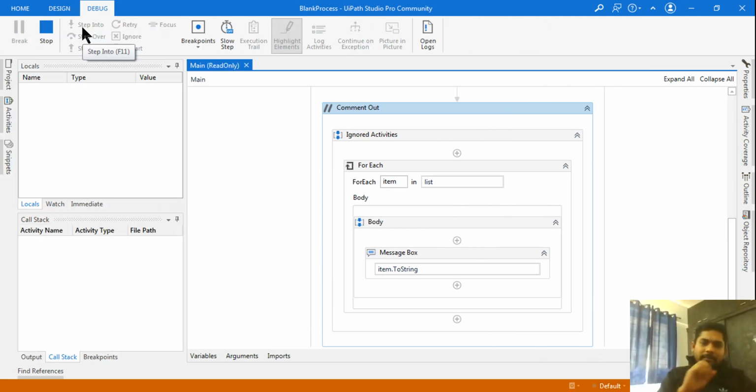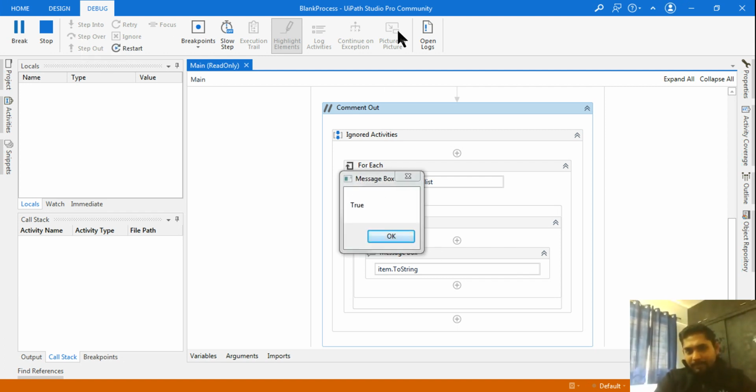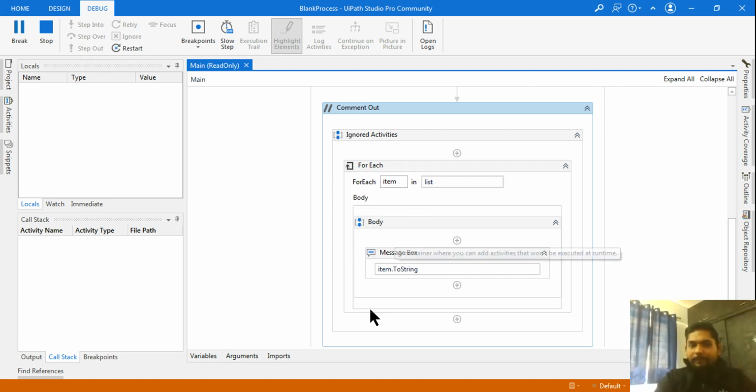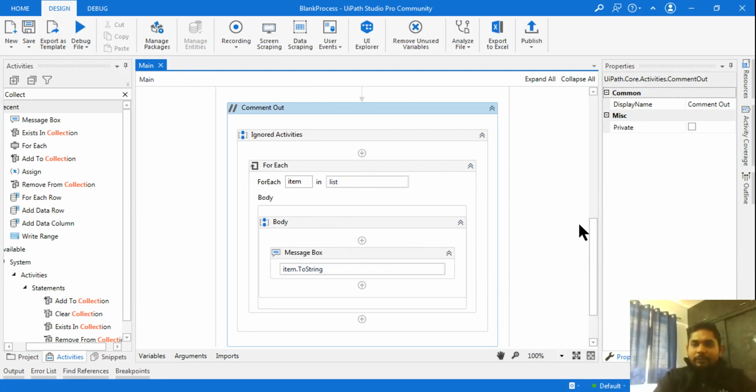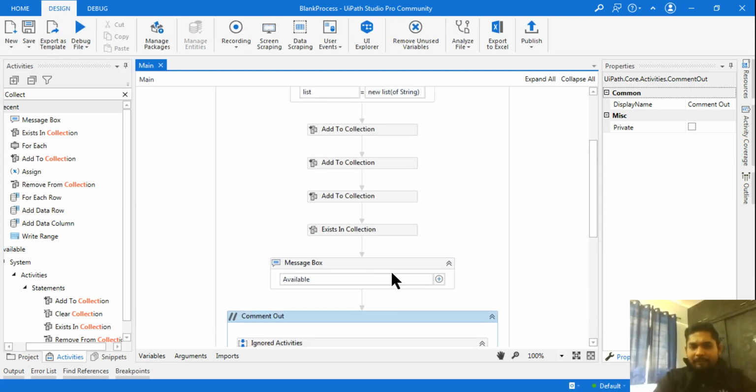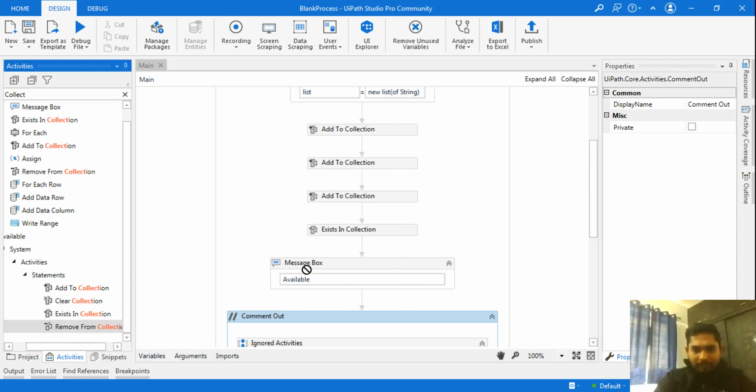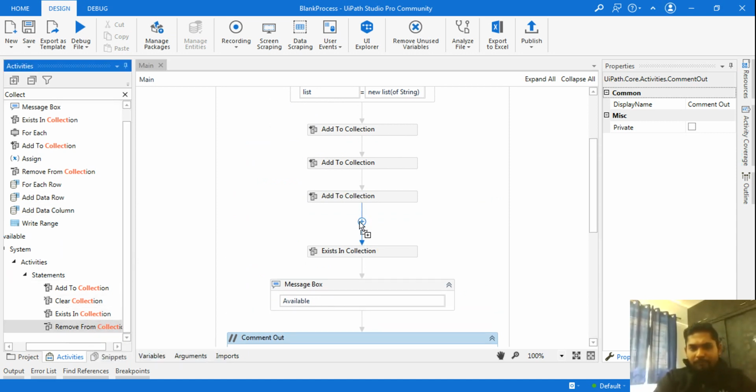So what would happen? From the beginning, it will start adding all the data one by one, and then in the message box on the top I said Rakesh is available. Let's say now it is saying true, right? So let me do one thing. Here let me try to use another activity to remove from collection. So I'm using another activity, remove from collection.